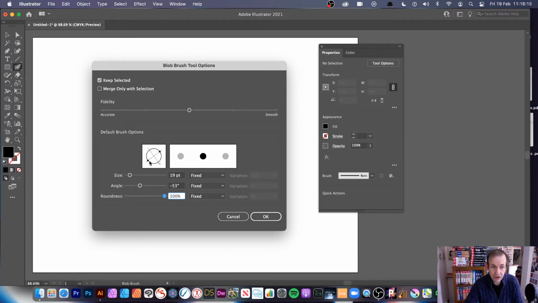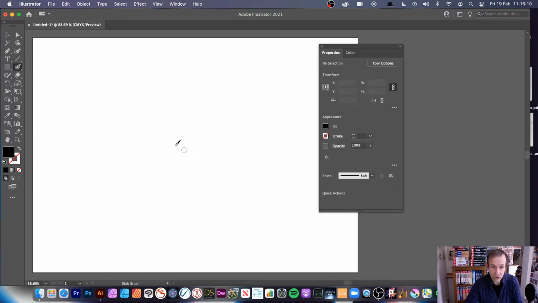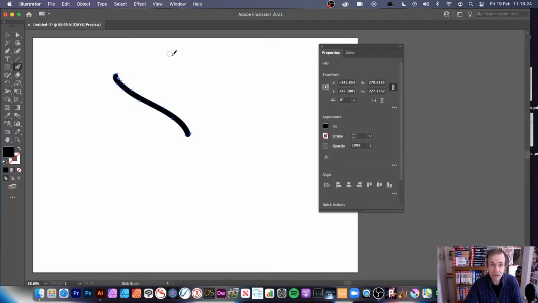Now I'm going to go with just a standard blob like that, and I've got keep selected. So now just apply. And there it is, just a very simple thing. Now the thing about the blob brush is you can just add to it. You can also resize it, of course, and add different ways, but it's just a great way of creating things.